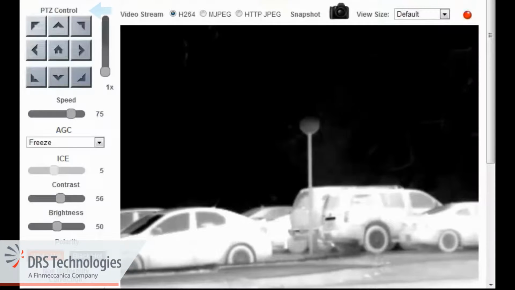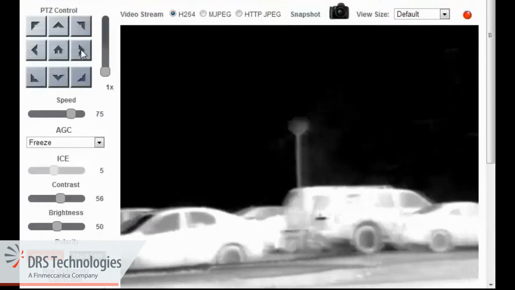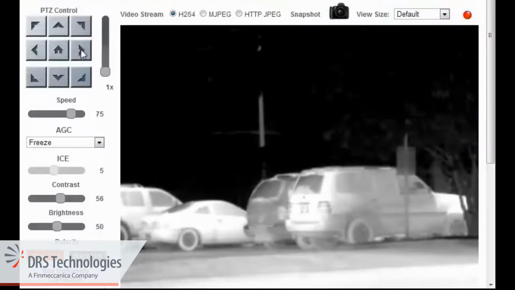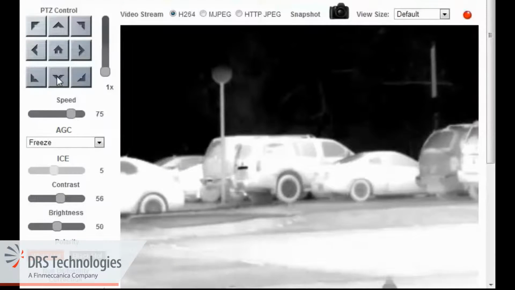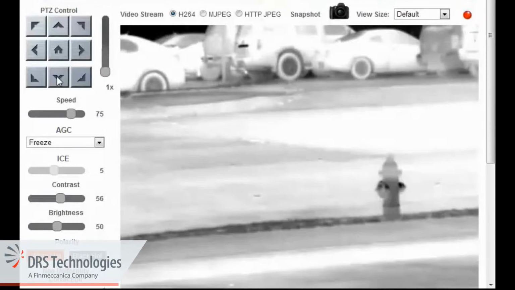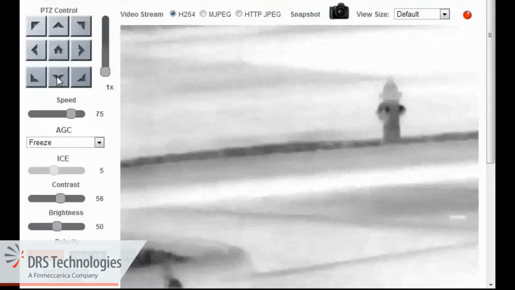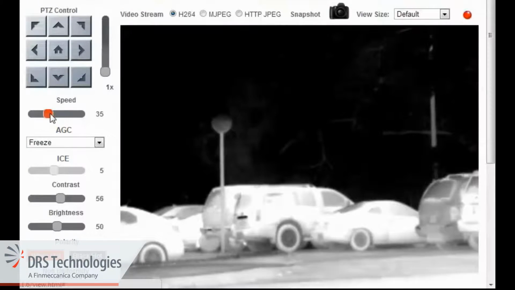On the left, you'll find the pan, tilt, and zoom controls under the heading PTZ control. These controls enable a continuous 360-degree pan range and a tilt range of plus or minus 120 degrees. The slider at the bottom controls the pan and tilt speed. The slider on the right provides an electronic zoom from 1x to 4x.